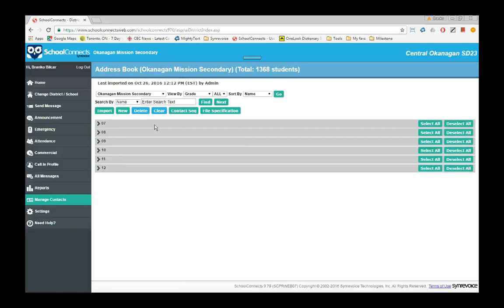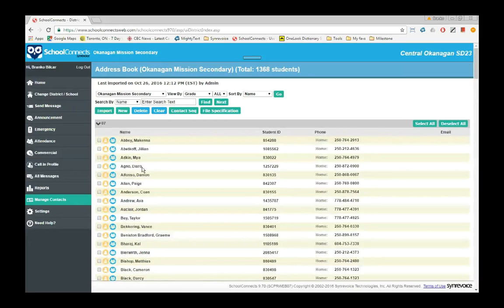Whenever you have a gray bar like this, it designates either a group or a category within SchoolConnects. If you want to look at the individual membership of a particular grade, simply click on the greater than sign. It'll expand it, and you'll see all the students in alphabetical order in that grade. Now you'll notice that we have 2 icons next to each student name. The first icon, when I hover over it, says Edit Student. This is student information and student household information. The icon next to it says Edit Student Contacts.